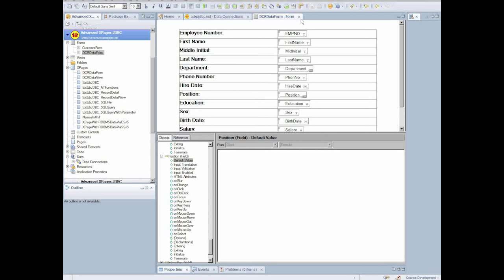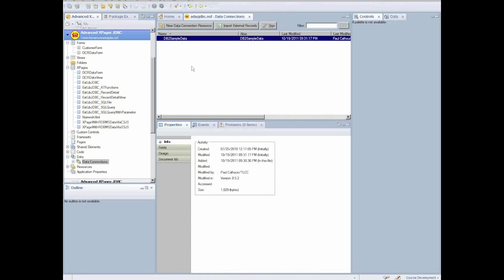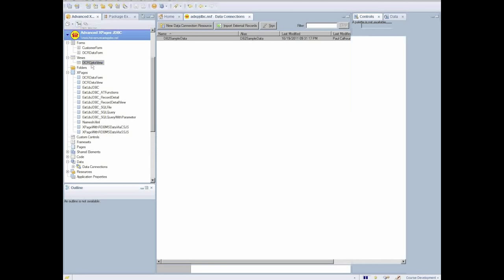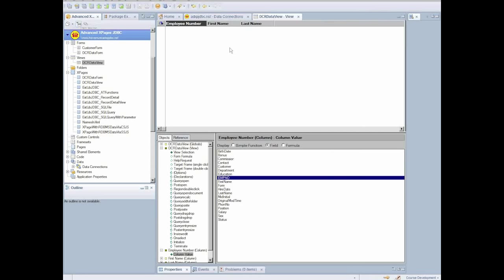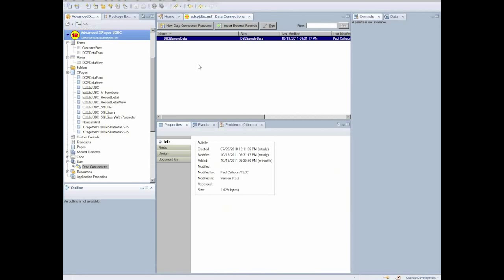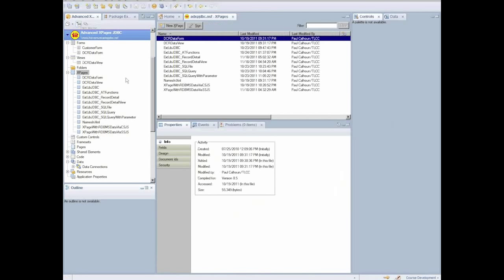And this form is used as the data source for my XPage. I also have that corresponding view, which is the DCR data view. And that is simply going to be displaying that local data. And I can use that again as the data source for my XPage.